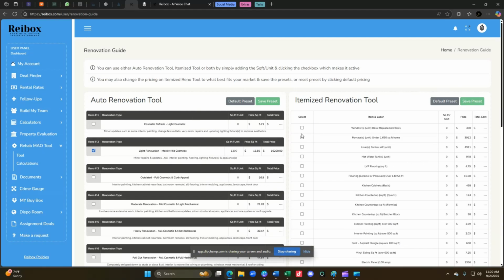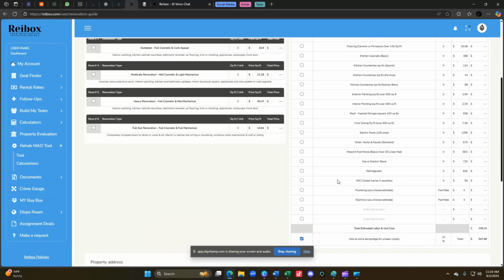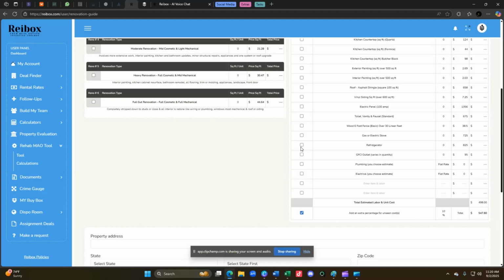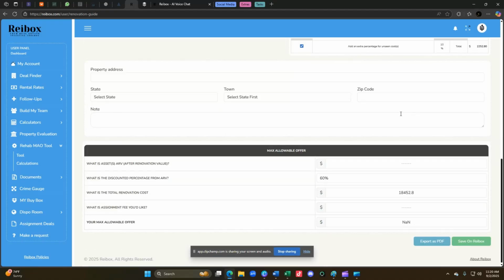Okay. So over here, let's say we got this one, we got this one, and we got this one. These are all different things that are going to be renovations on our property. There's another one right over here. The further we go down, you have refrigerators, you have gas stoves. Click those, put the quantity of what you have. This works by individual item or by square feet. And now it's telling me what my total is going to be. And if I want to tack on an extra percentage, which I do, down here, the numbers are being run. What is the ARV of this property?